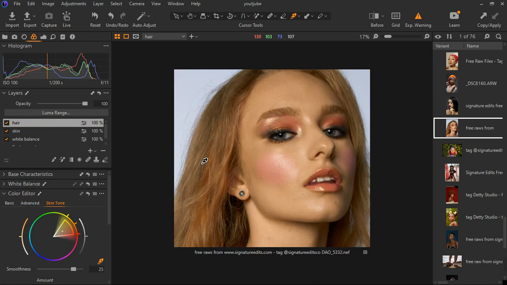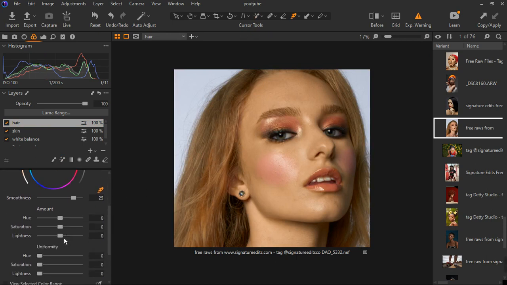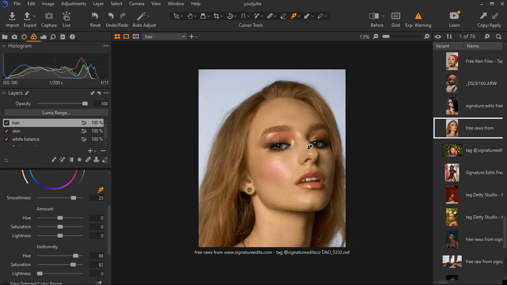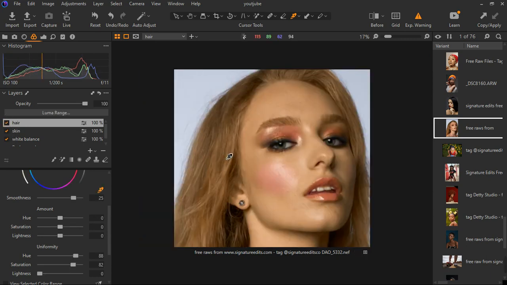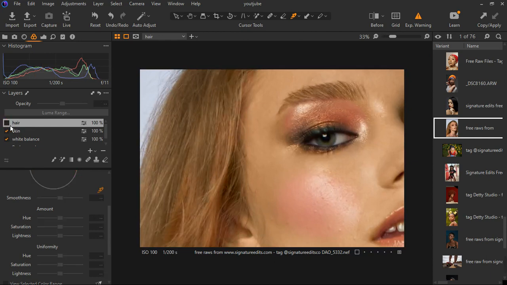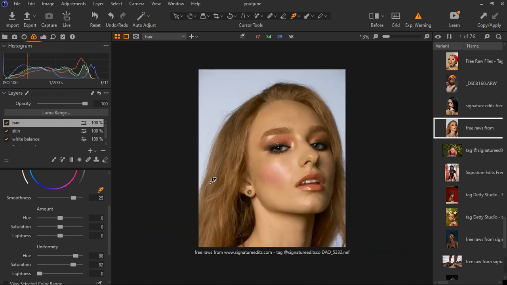So I'm going to pick that, and let's increase the uniformity first of all of the hue and the saturation. Just take a look at what happened there. You can see the before. Take a look at this side and the other side. Let me zoom in a little bit. You can see before, you can see some red and the rest, and the variation in hair color, but now it's actually the same.